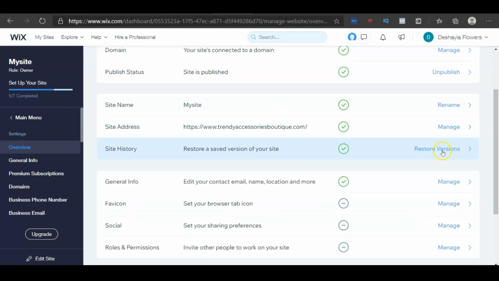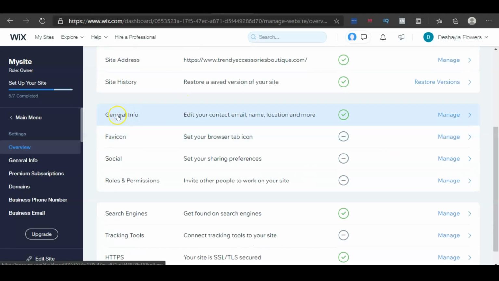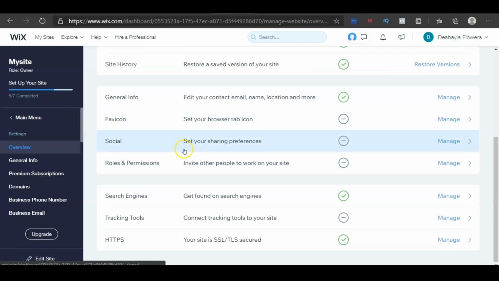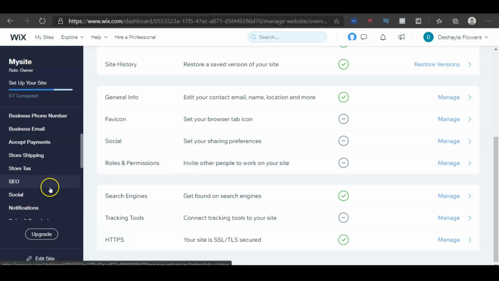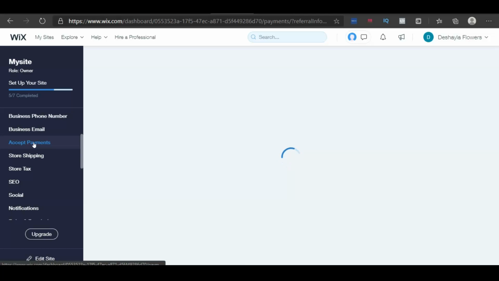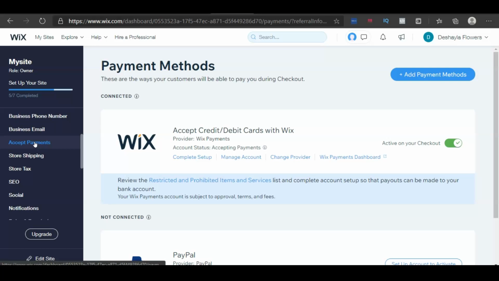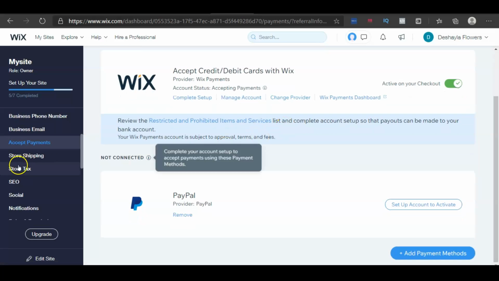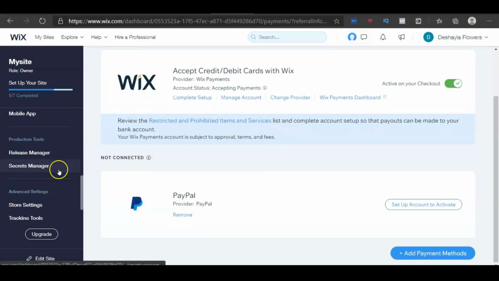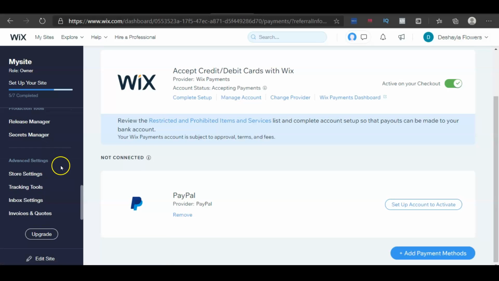You can also restore your site to an older version if you end up messing something up on your site. And you can also edit the general information as well as the social media preferences and all of that. And then you also have more settings here on the left hand side. Make sure that your payments is set up for you to take payments. Again, we set that up at the beginning of the video. So make sure that everything is set up properly here in the settings. Go through everything and make sure everything is set up.